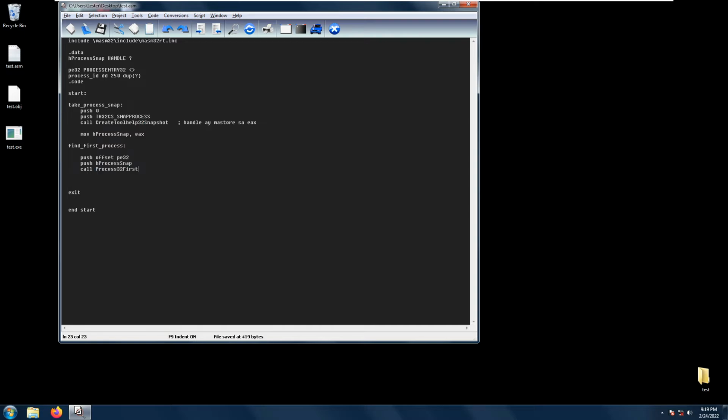To use the Process32First function, we need two parameters. The first parameter is hProcessSnap, which is the handle that we got from CreateToolhelp32Snapshot. The next one is the PROCESSENTRY32 structure.